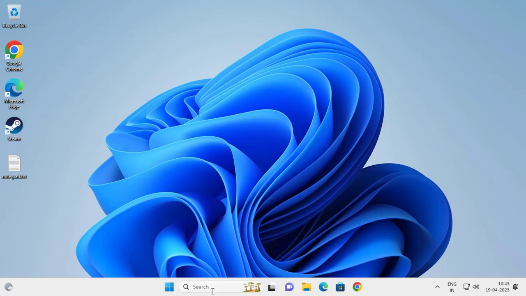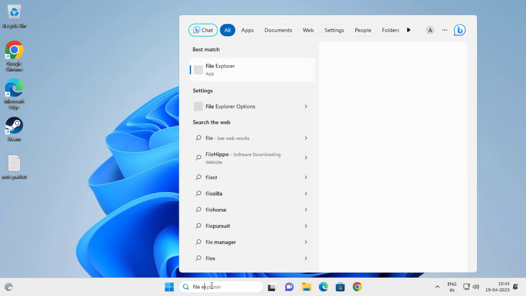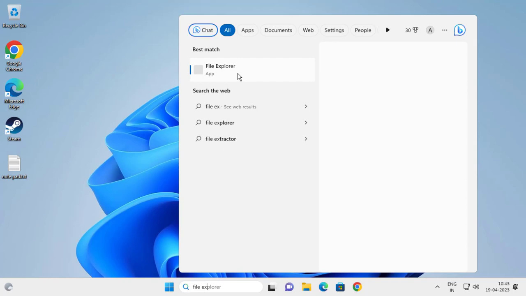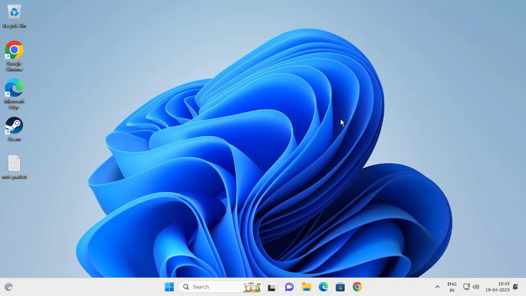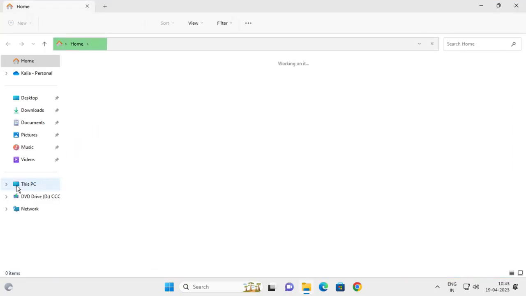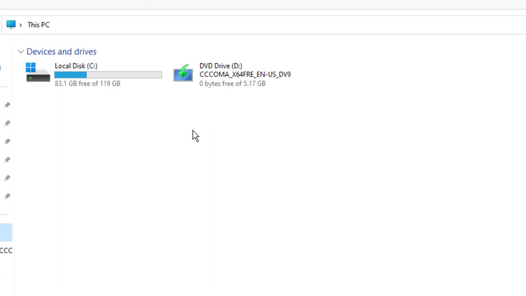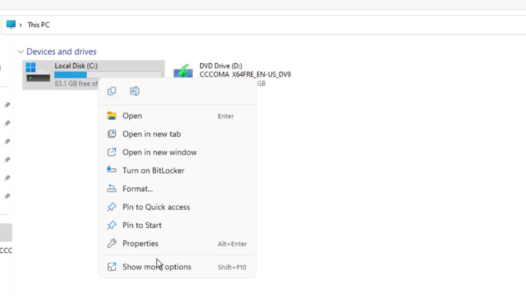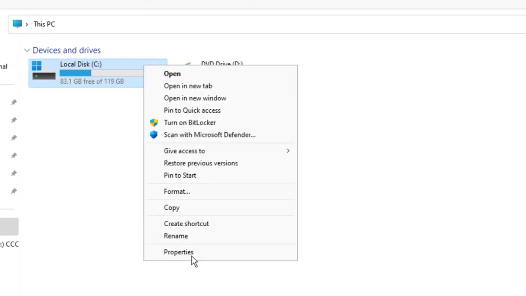First thing, go to the search menu and type File Explorer. Open it. Go to This PC and right click on the hardware you have a problem with. Click Show more options, and then you need to go to Properties.